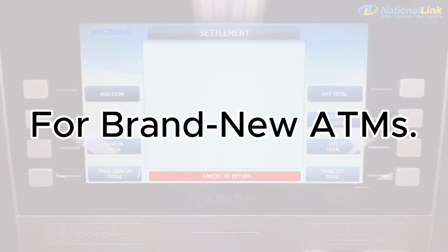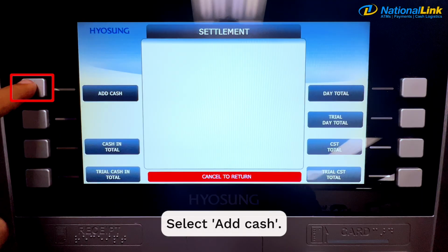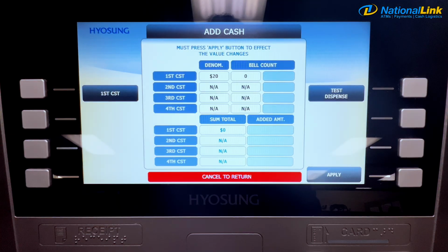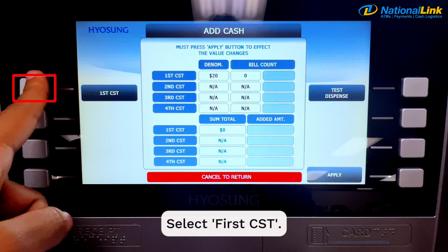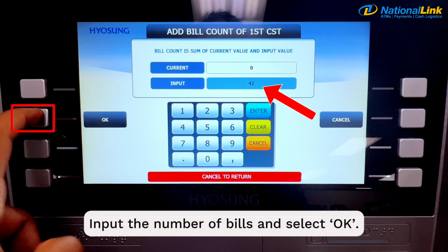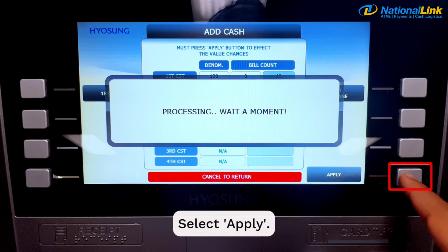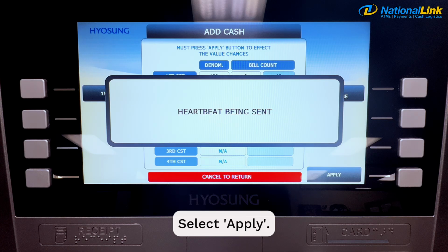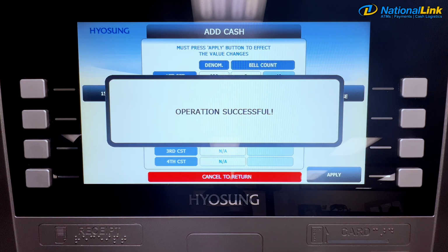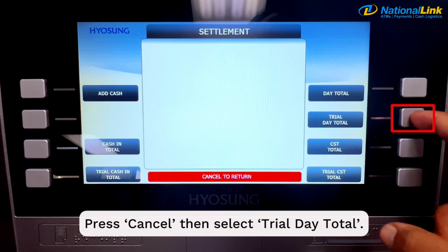For brand new ATMs, select Add Cash. Select First CST. Input the number of bills and select OK. Select Apply. Press Cancel, then select Trial Day Total.